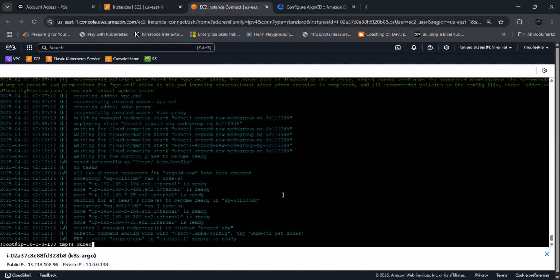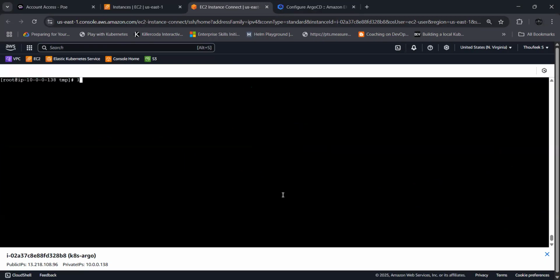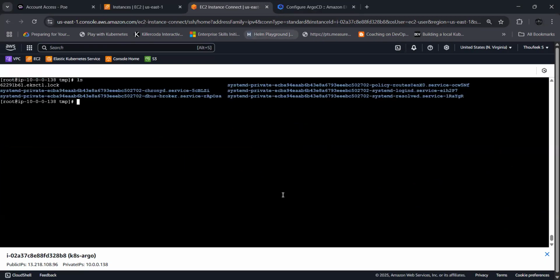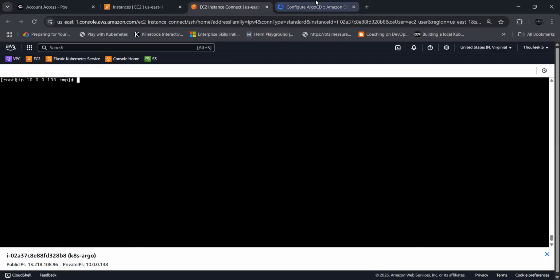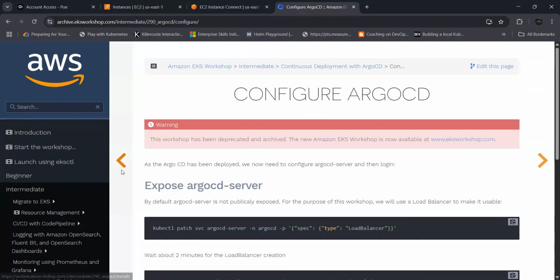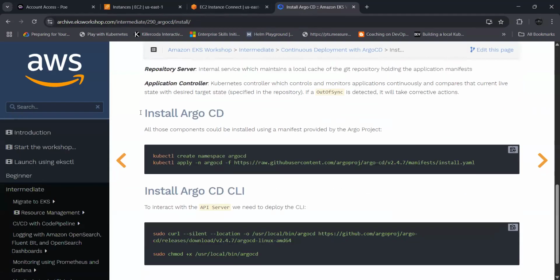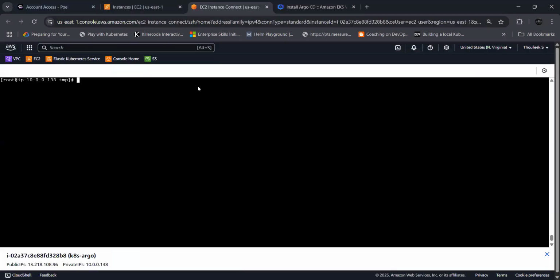So the cluster is up and running. Okay, fine. Now we have to run those commands. So this is the installation, install Argo CD. First we have to create that namespace.